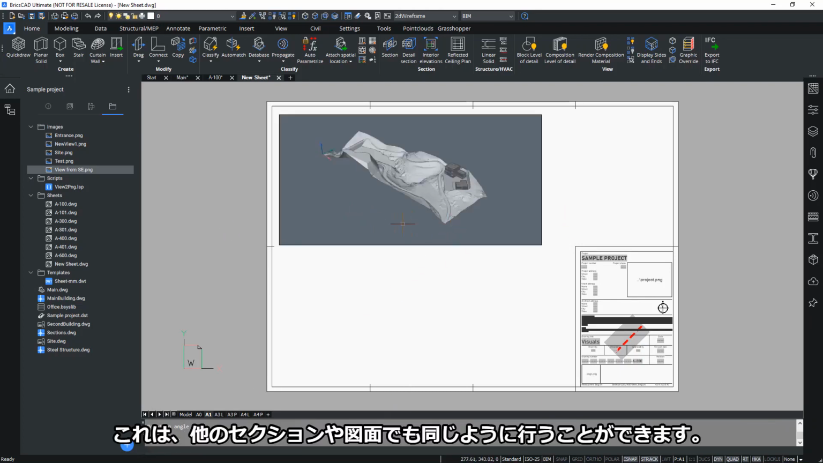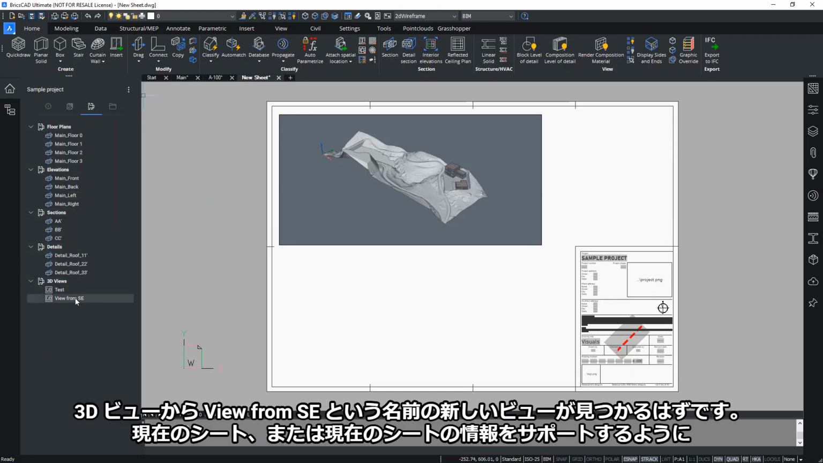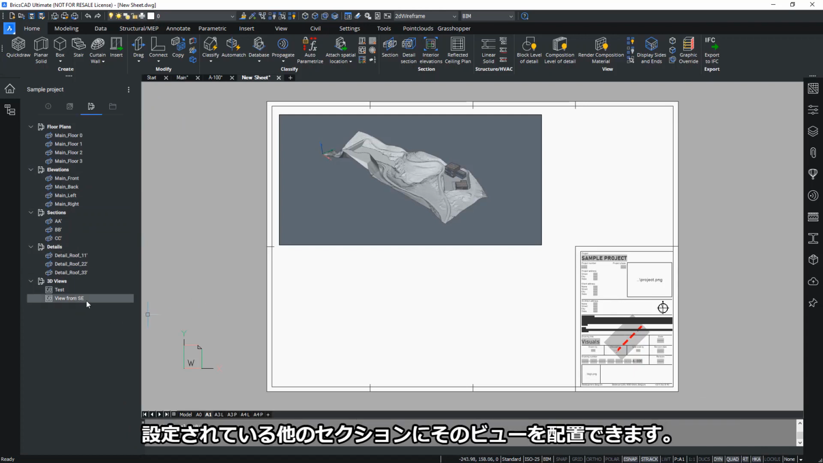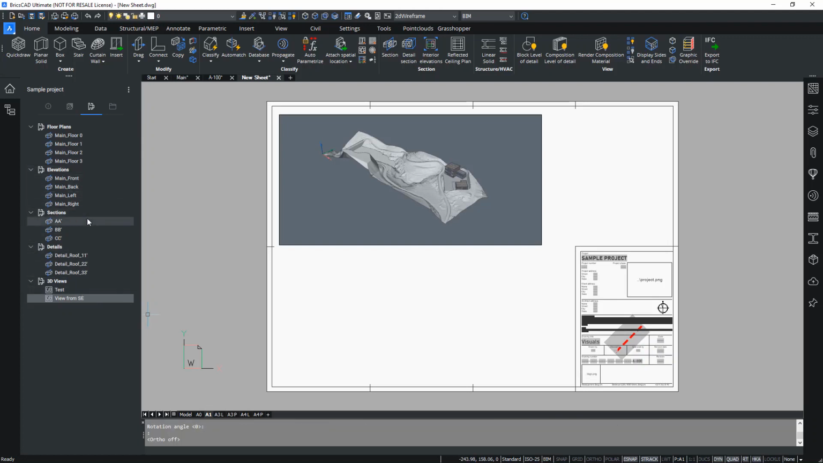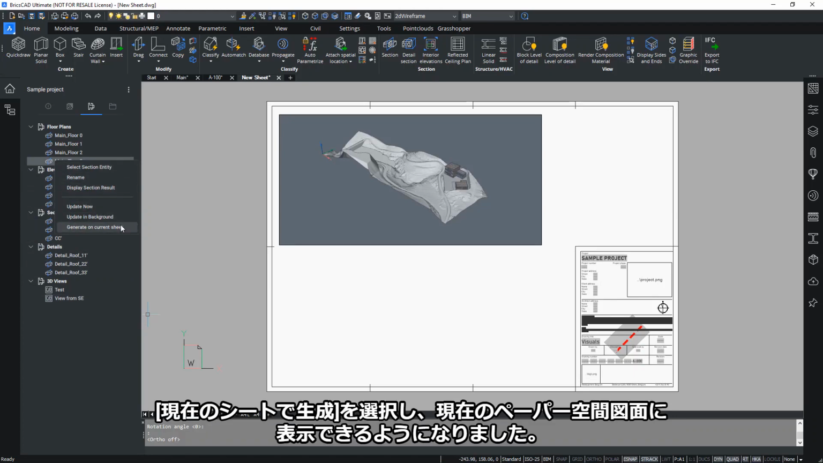This could be done the same for other sections and drawings. Return to the sections and views in the project browser, and you should find a new view called View from SE under 3D View. You can place that view on the current sheet, or any other sections that have already been created to support the information on the current sheet. Similarly, for drawings such as floor plans, you can now right-click them and select Generate on Current Sheet to bring them onto your current paper space drawing.